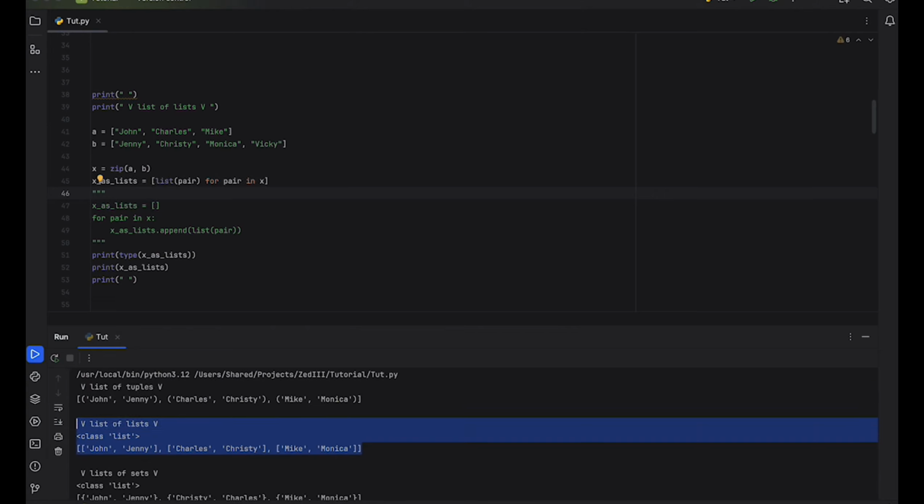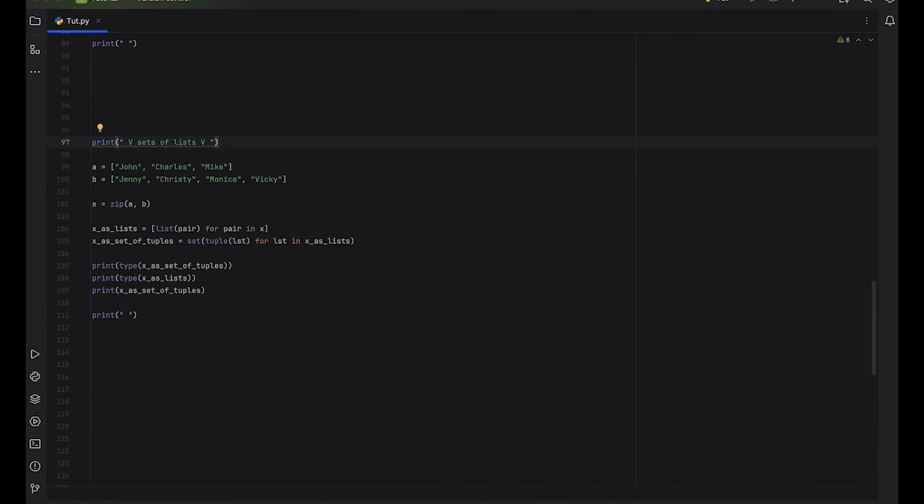If you look over here, the class is still list, and you would have a list of lists with John, Jenny, Charles, Christy, Mike, Monica, just as we expected. Now, if you want to do a set of lists, you can't actually do that. The reason is complicated, but it's the idea that lists can change in size and it would be hard to find where the item is, that kind of thing. For the purposes of a program, you don't really need to know the specifics. It's something to do with hashing, but you know that sets and lists cannot match like that.